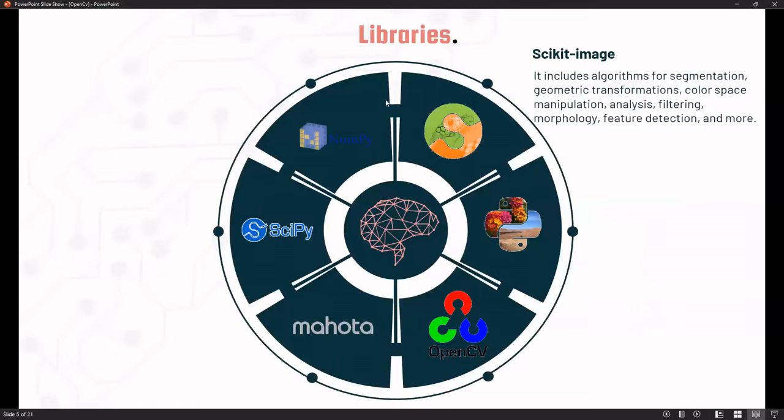So what are all the libraries we can use for object detection? The basic library is scikit-image. It includes color filtering, feature detection, feature extraction, everything we have seen for text. Similarly, we have it for images as well. And then we have Pillow. This type of library you can see along with the OpenCV library. You might have seen Pillow also if you search for any projects.